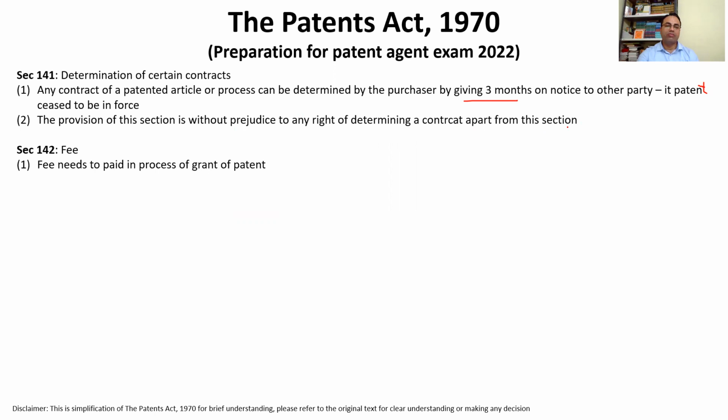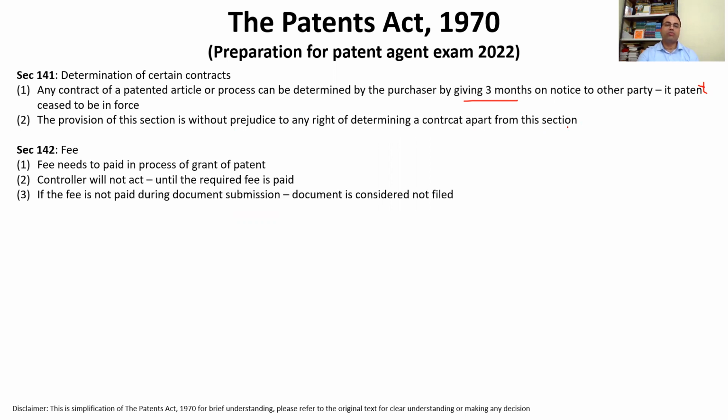Section 142 regards fees, which we have discussed many times. So the fee needs to be paid. In the process of grant of patent, the controller will not act until the required fee is paid. So this is important. If you have filled the form but have not paid the fees, then there is no use of that form filled. You may have to fill it again.